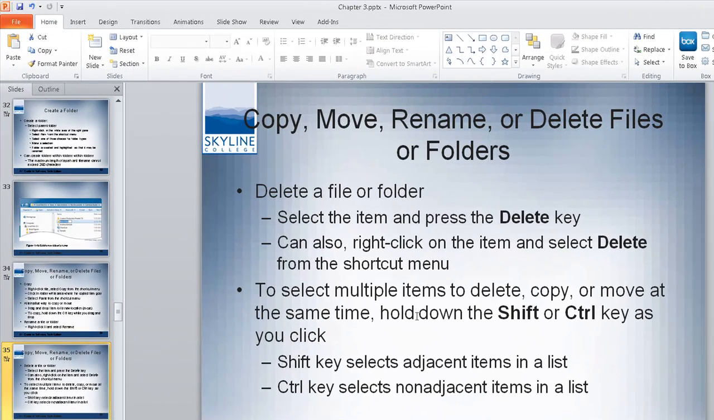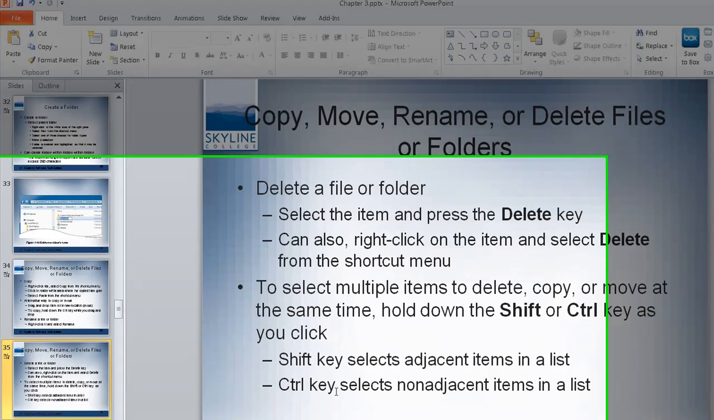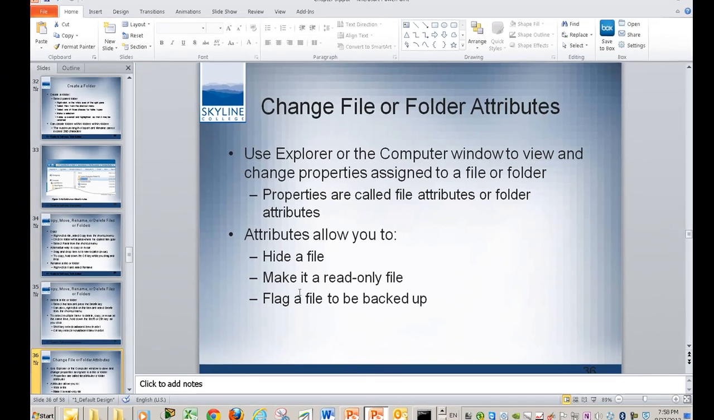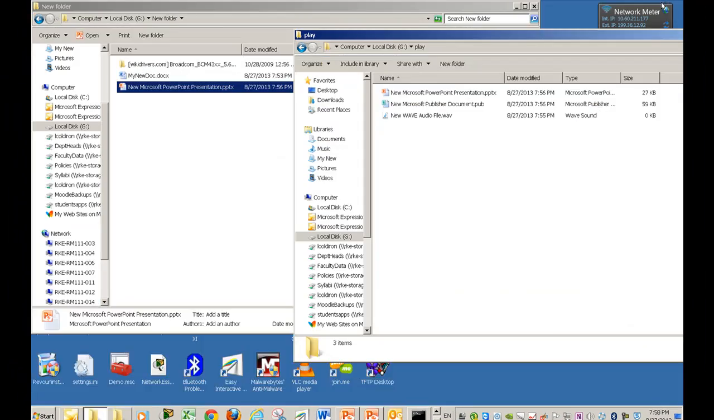Select multiple items, the shift control, multiple items or move at the same time, hold down the shift or control keys as you click. The shift key selects adjacent items, the control key selects non-adjacent items, just like we just saw. File or folder attributes: make it a read-only file.